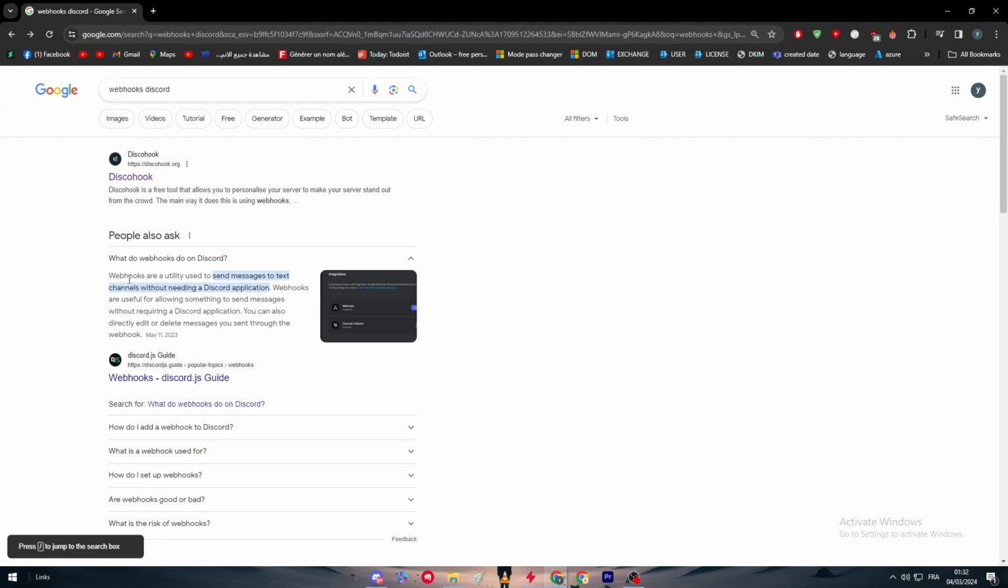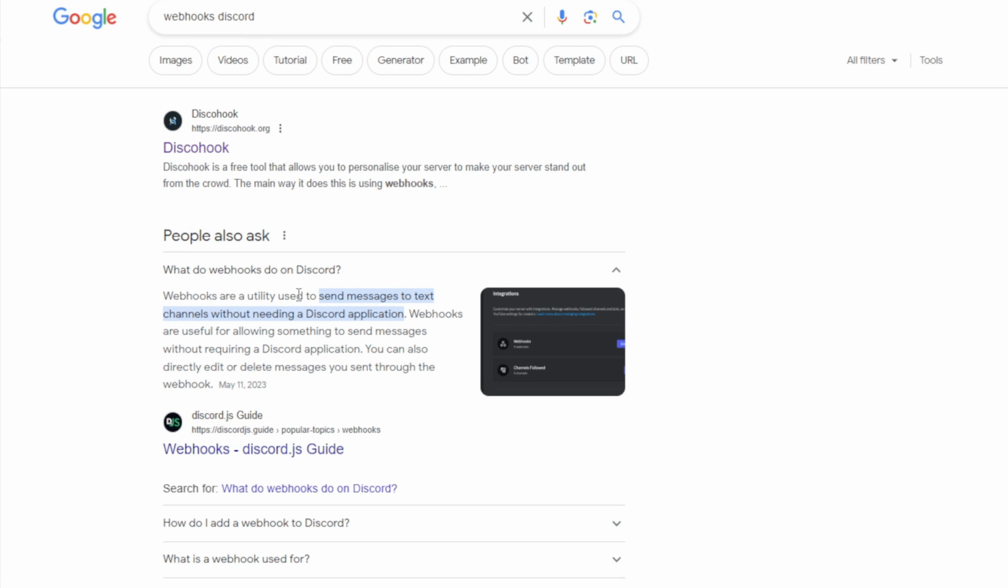So basically, webhooks is its own application, but there is DiscoHook. It is basically a combination between webhooks and Discord. Here is a brief introduction. Webhooks are a utility used to send messages to text channels without needing a Discord application. Webhooks are useful for allowing something to send messages without requiring a Discord application. You can also directly edit or delete messages you send through the webhook.